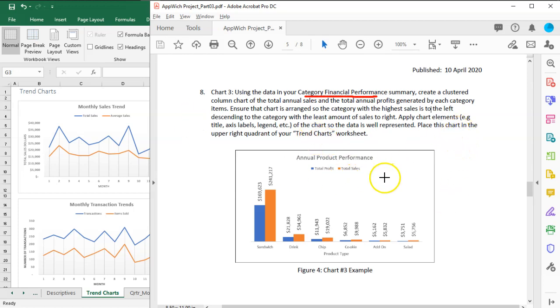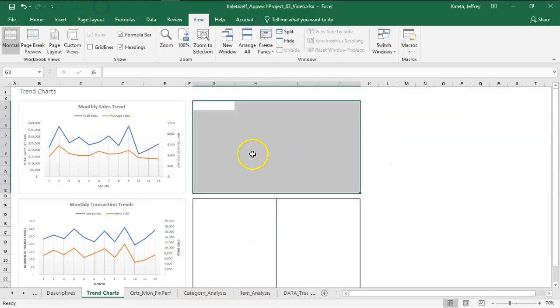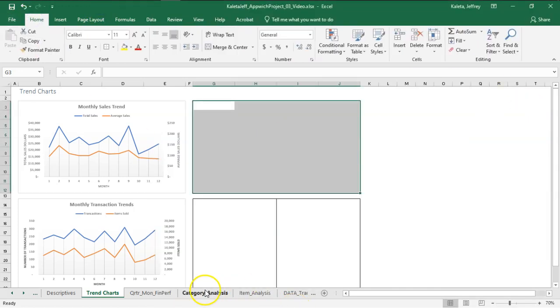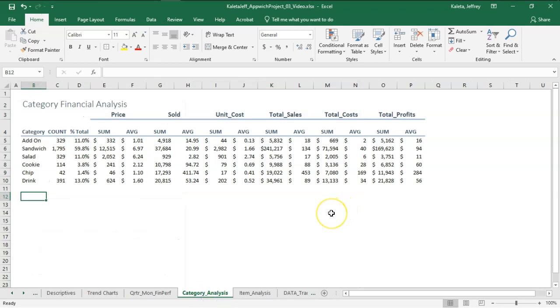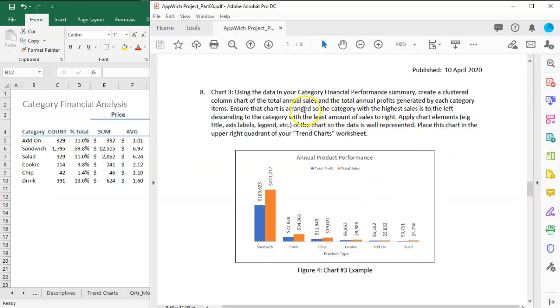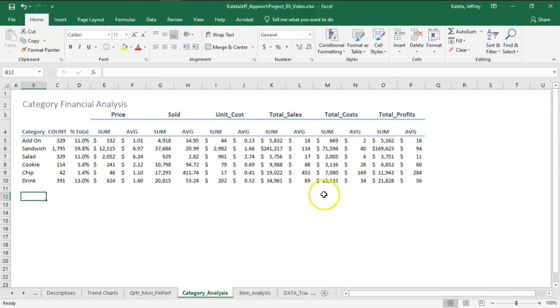All right, so this is a different worksheet in our Excel files. Let's go back to our Excel. Let's go to our category analysis. And so what we want is, I forgot already, the annual sales and the annual profits. So looking at this, what we're looking at is annual sales, which is this value here, and then the annual profits. And we want this to be a clustered column chart based on the category.